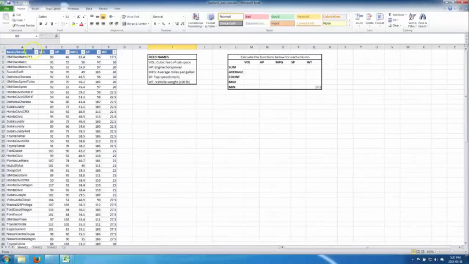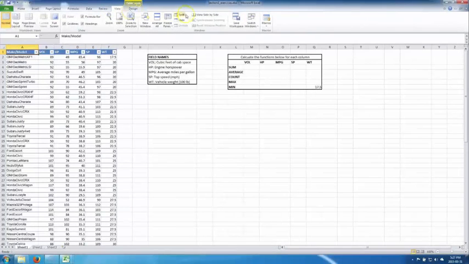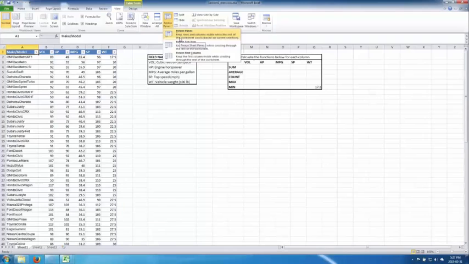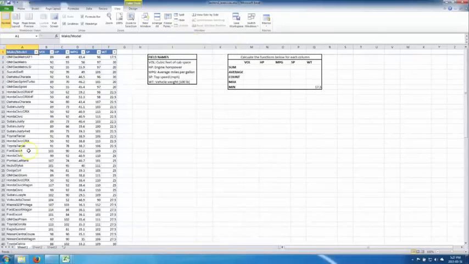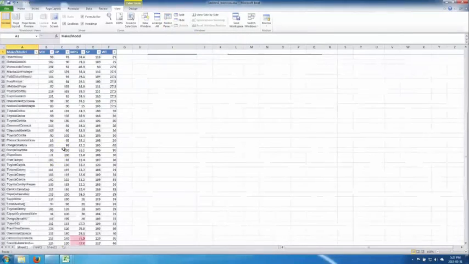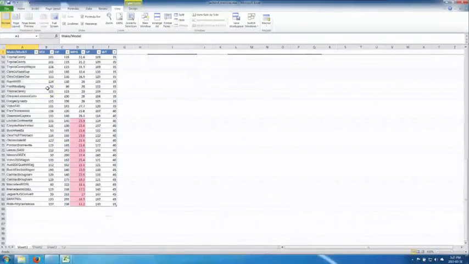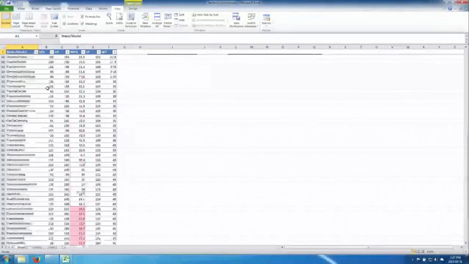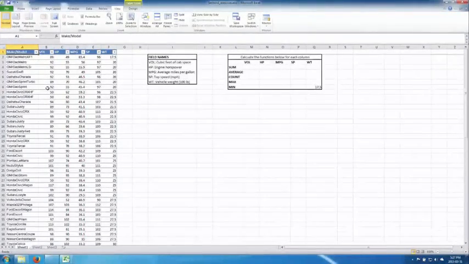I'll show you one quick trick when dealing with data sets this big: select the top of the table, go into view and say freeze panes, and we can do freeze top row. And now when you scroll down, the top row will remain where it was before. So you can always see what column you're looking at.